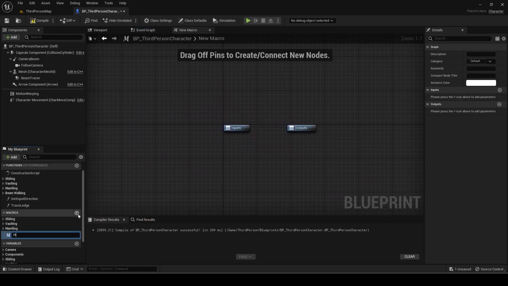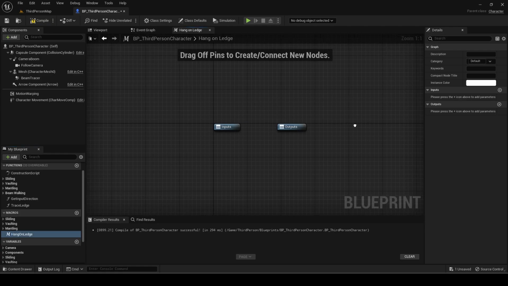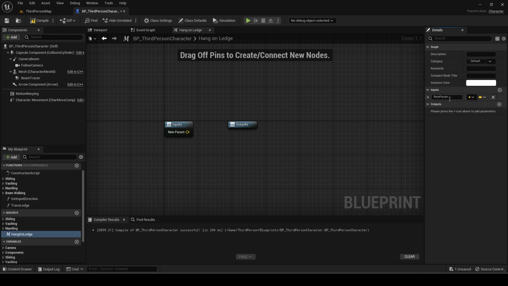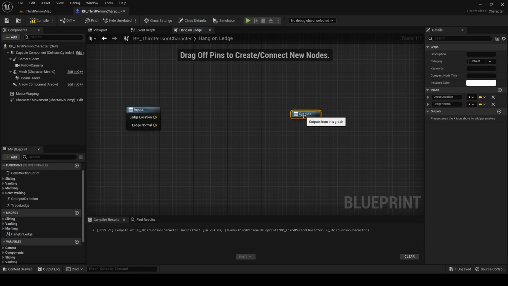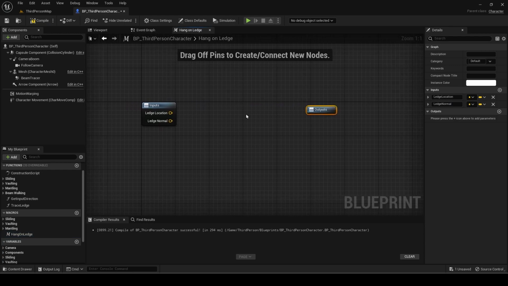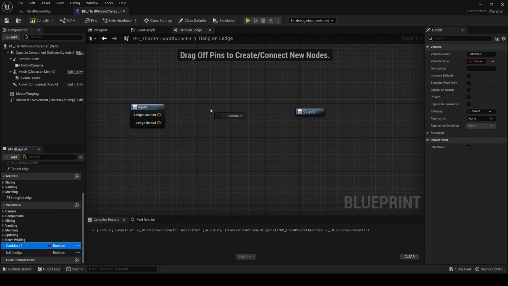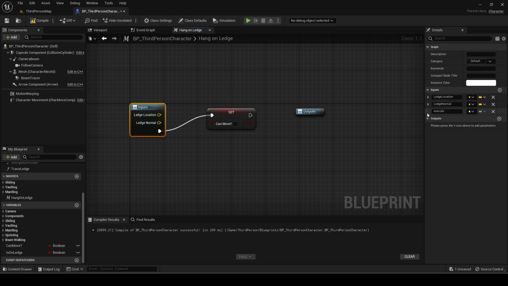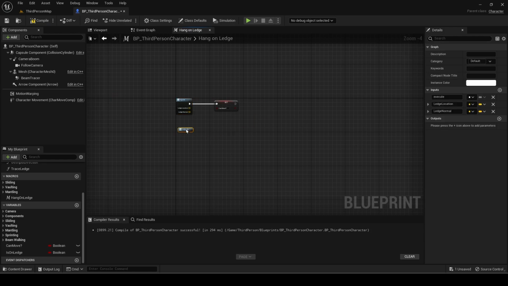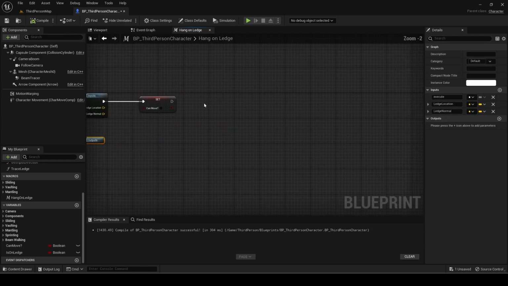Make a new macro called hang on ledge. There will be two vector inputs for the location and normal of the ledge. Add the can move variable and connect it to inputs. This variable was made in an earlier episode and just controls if we can move by adding a branch before adding movement input.